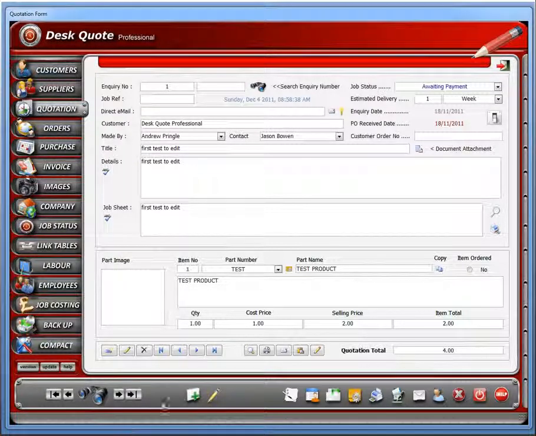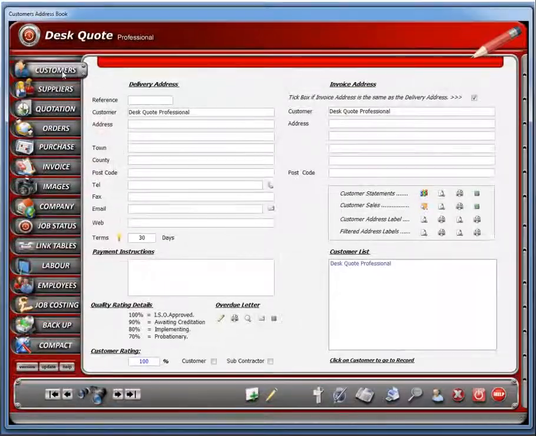This tutorial will guide you through some of the basics. For some of the advanced features, there will be other tutorials. So let's start by creating a new quotation. First, we shall enter a new customer. The new button is the folder with the green cross.